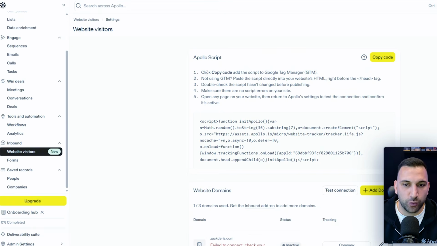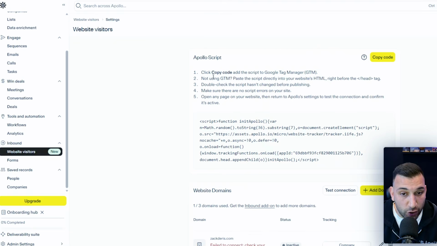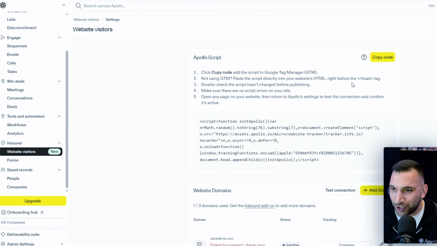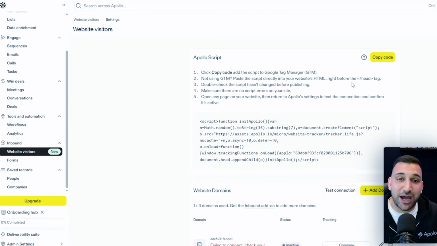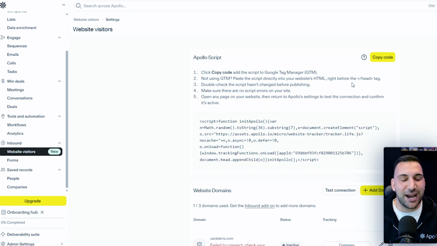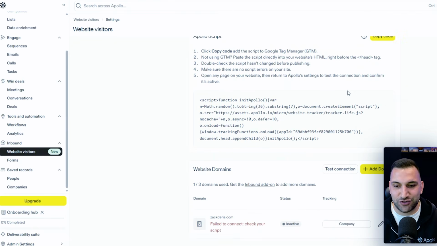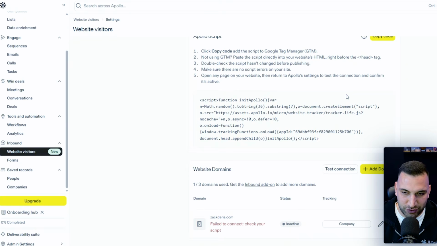Now, Apollo is giving you a code that you have to paste into your Google Tag Manager. If you don't have Google Tag Manager, that's totally fine. You can just copy paste this code directly into your HTML right before the head tag. If you don't know how to do that, just take a screenshot of this, put it into Claude, ChatGPT or Gemini, whatever LLM you use, and it will give you very clear step-by-step instructions on how you are able to do that.